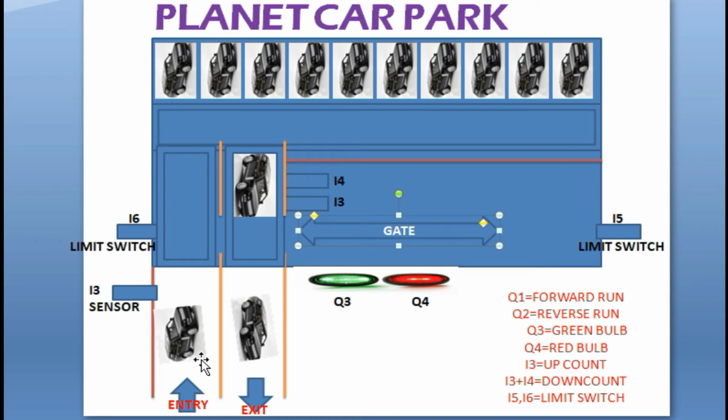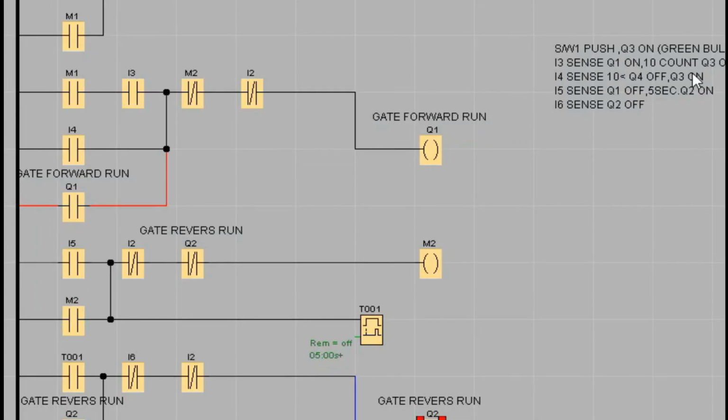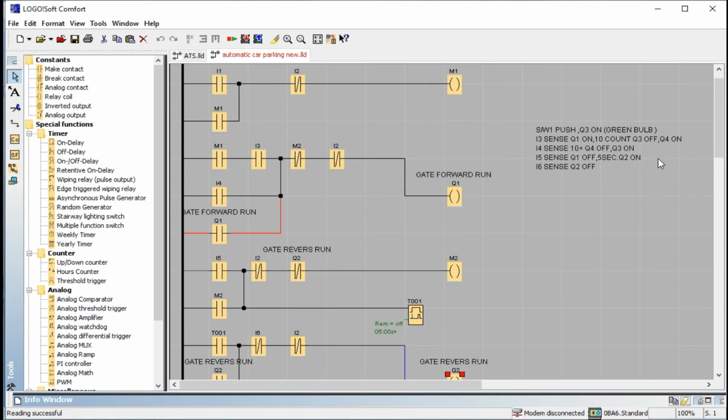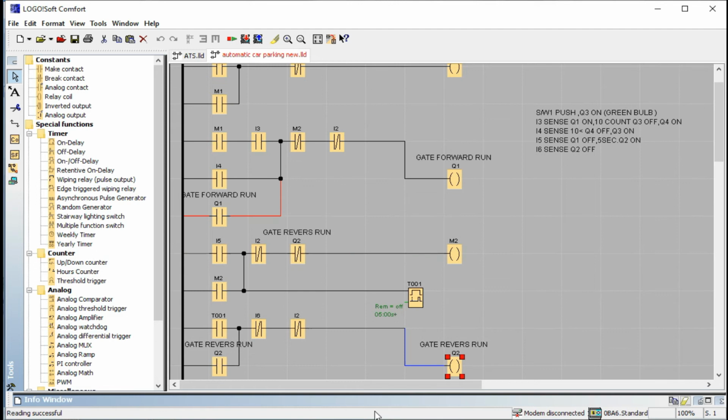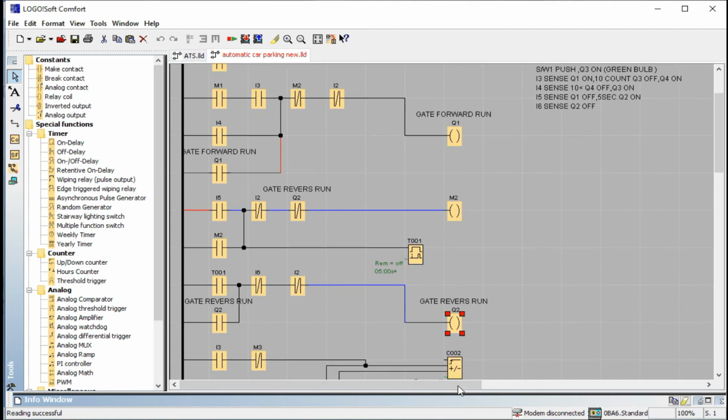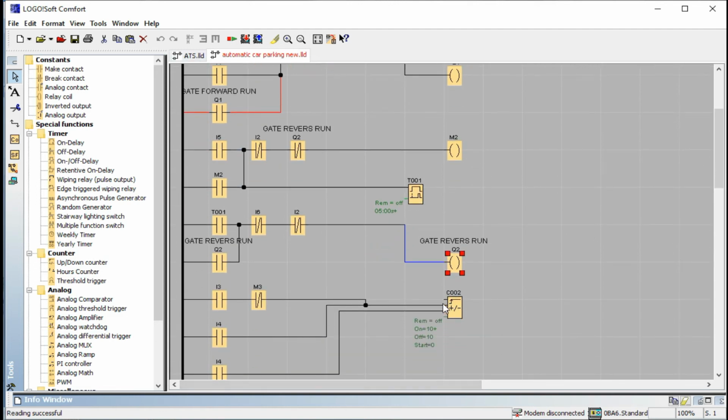So friends, this is the forward working and forward count of your gate here. I3 senses Q1, then count 10, after 10 count. This is the system; I want to describe it here. When Q3 and I3 sense, Q1 is on, that means the gate is forward. It is normally doing that, and the 10 count. I3 is needed for the counting of our system here.